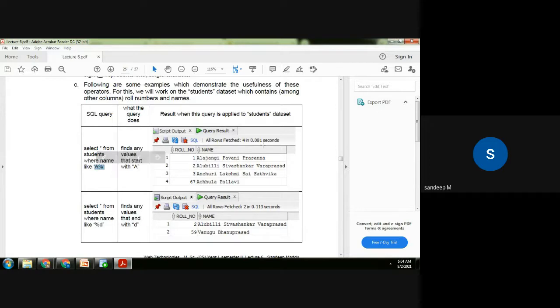So this is a data set of BTech secondary students, okay, not your class. So the name starting with A, and after that anything it can be. So if you run this query, in that class of 73, you'll be getting only these 4 names. So these are the names that start with A, and after A anything can be there. So this is pattern matching. A percentage.